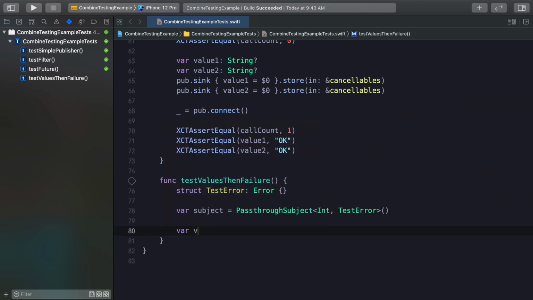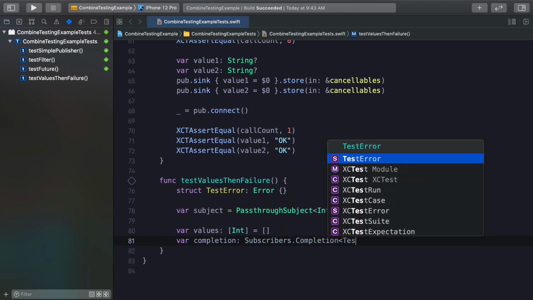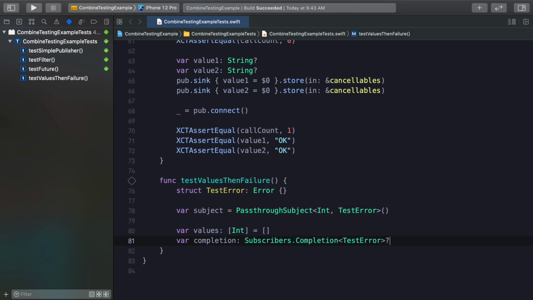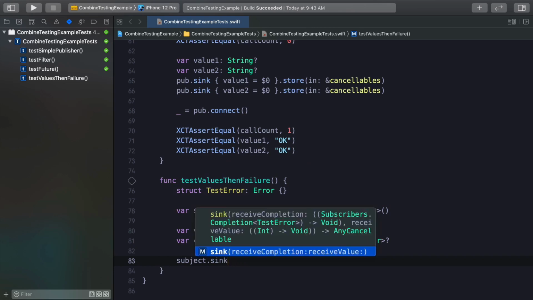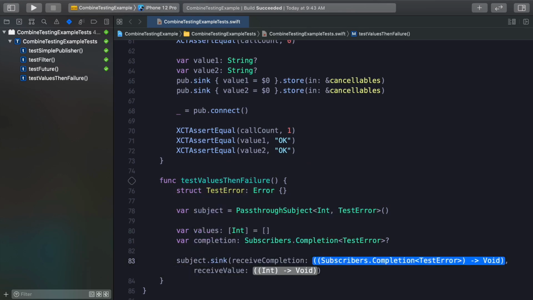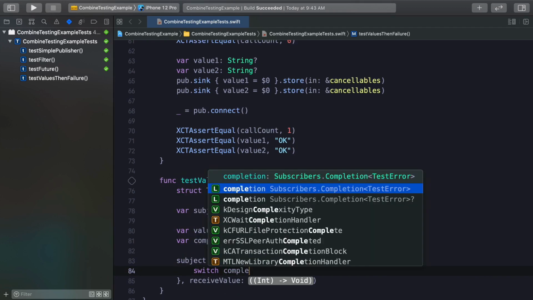And then what we can do is assert that we get some sort of values like this, and also assert our completion, which will be Subscribers.Completion of TestError, and make that optional. So then we can say subject.sync, and we will get all of these values. Here we are given our completion in, and we can switch on that completion.